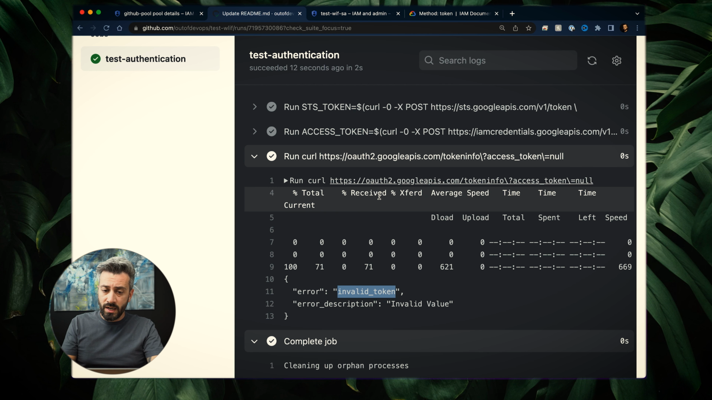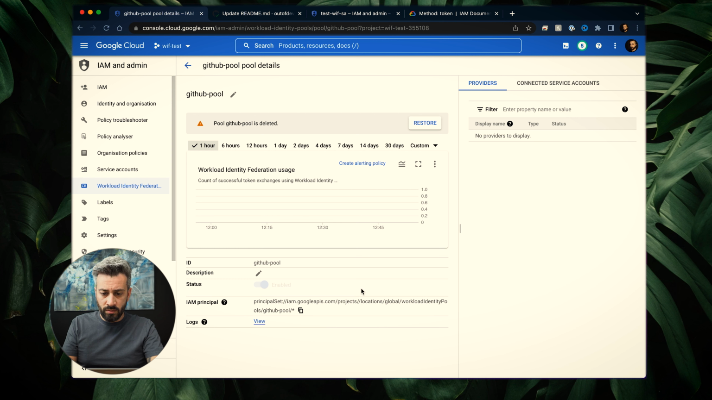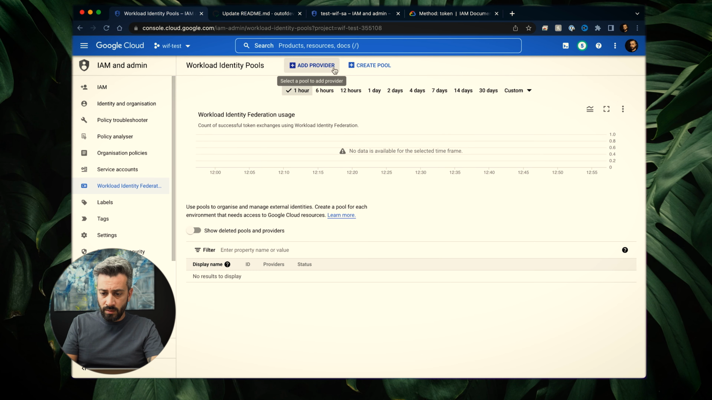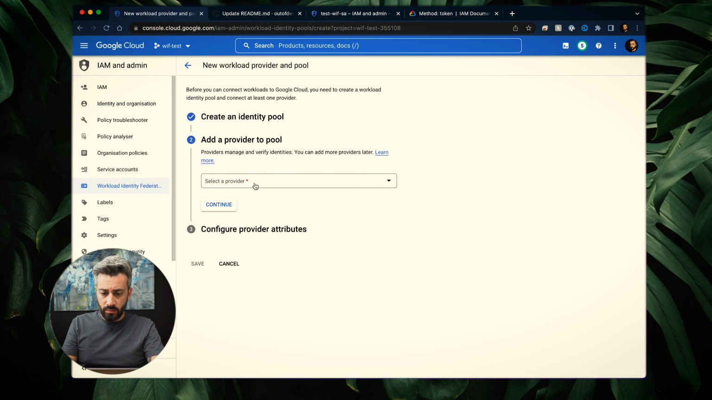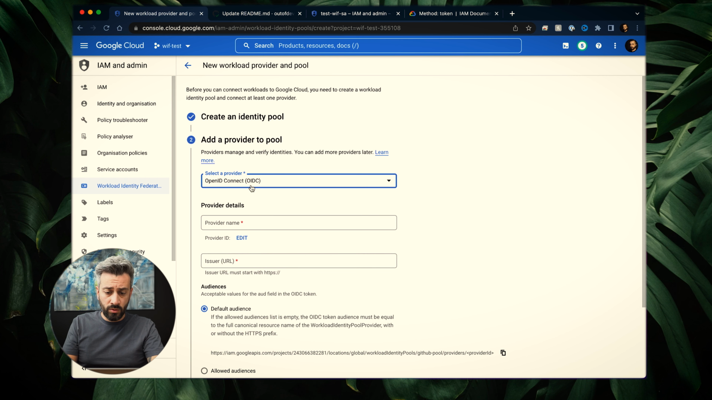So now let's try to recreate this from scratch. Now that I can restore, I would like to create it step by step. If I create a pool, and I call it GitHub pool. And then we create a provider. The provider, as we said, must be OIDC, OpenID Connect, and the provider name is GitHub. Then we put this here.